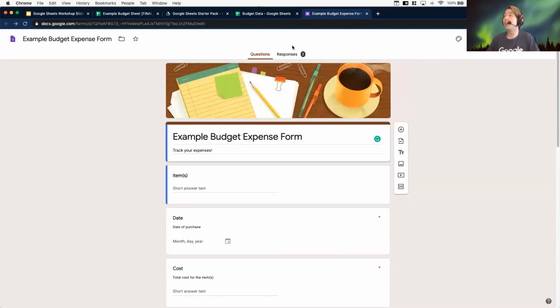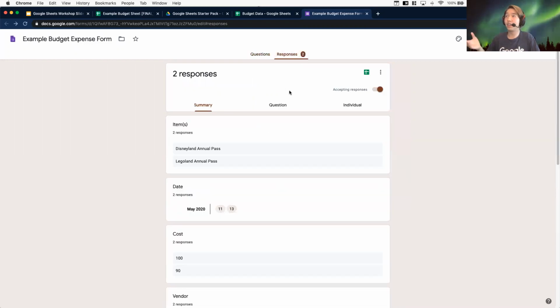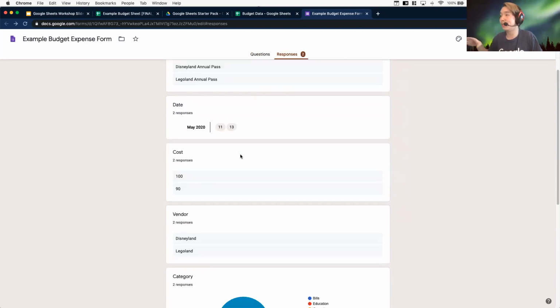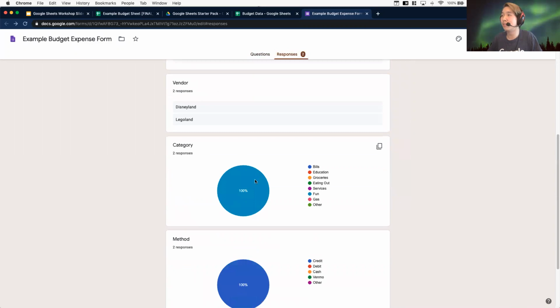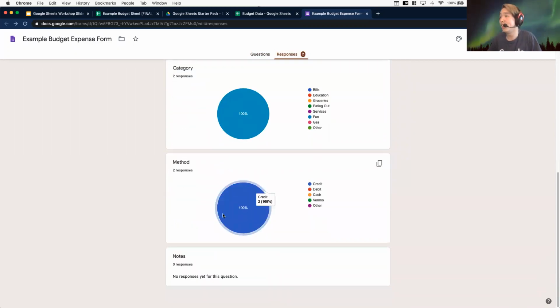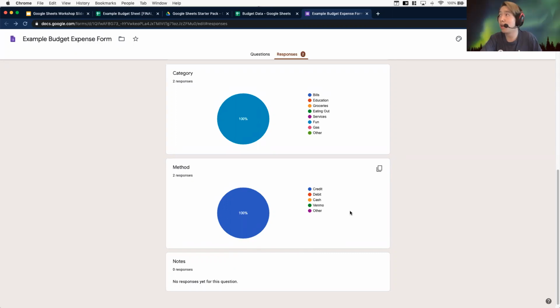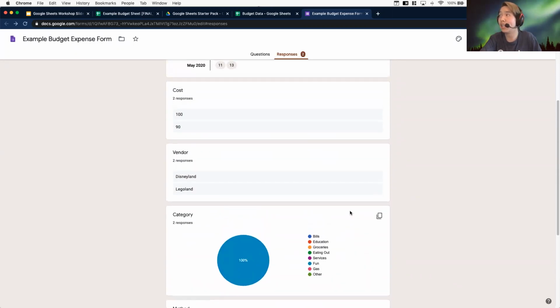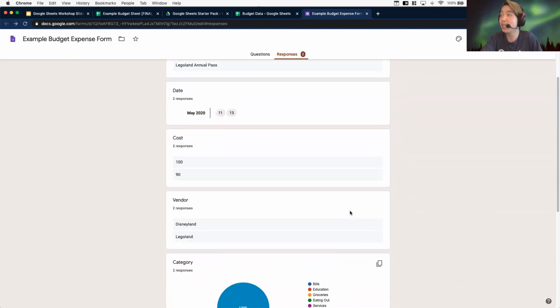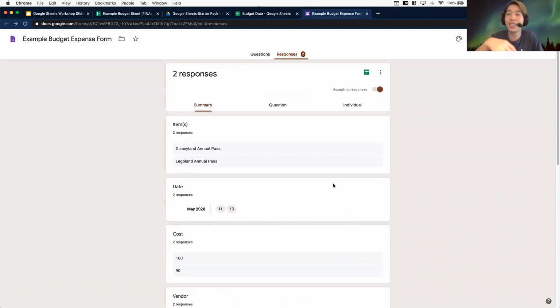If you click on the second tab of the form, you can see the responses. For now, the responses are pretty bare, and you can see that there are already some charts and some data that you can examine just on this, and that's totally fine. But if you wanted to make more insights into what you're doing, then it's better to connect it to a Google Sheet and transform the data from there.